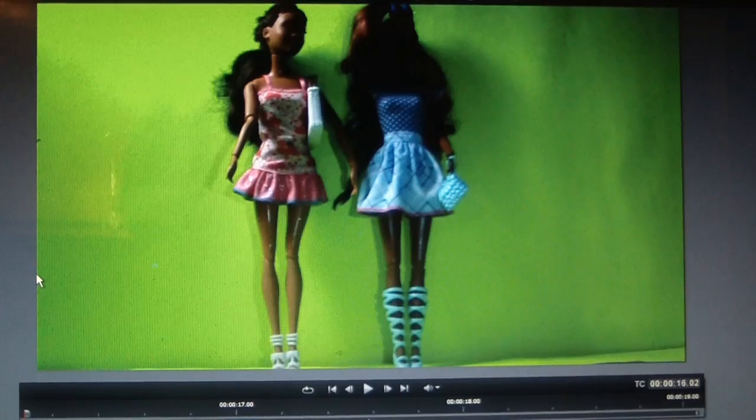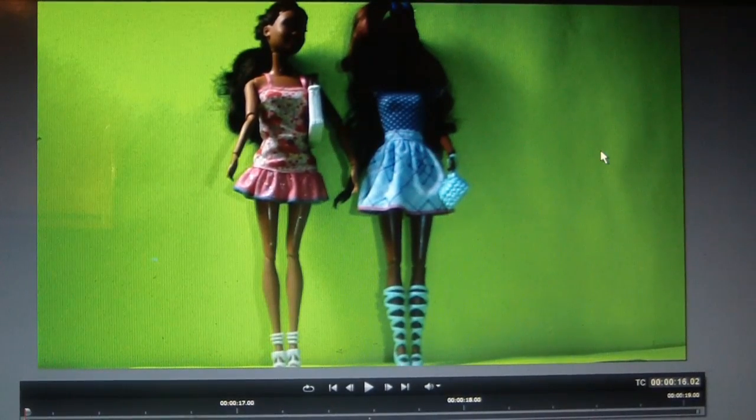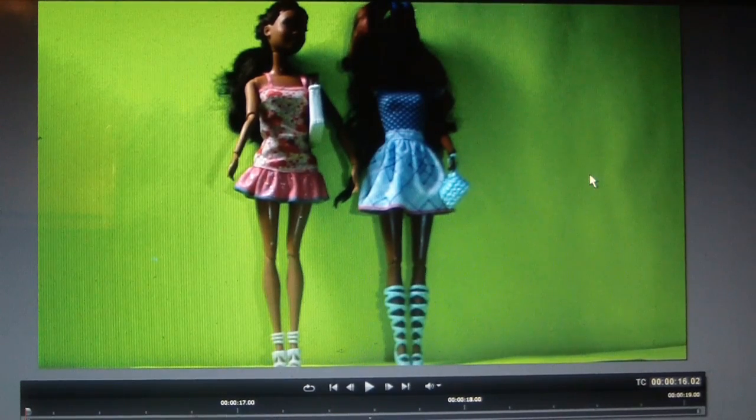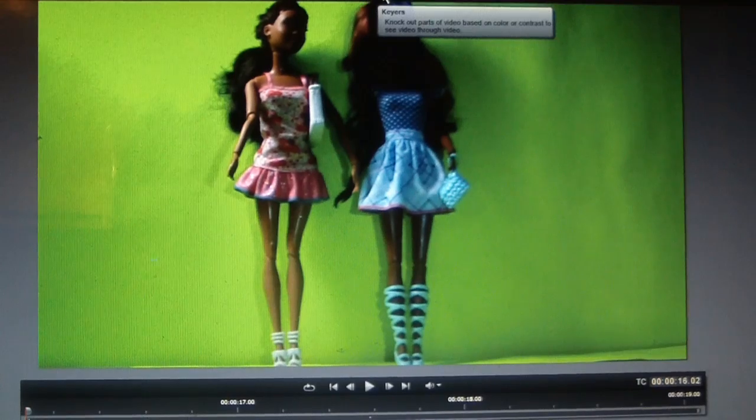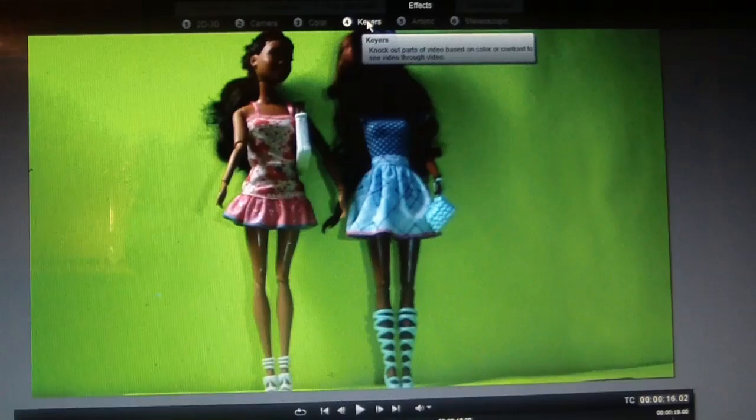That's the picture. So what I want to do now is give it a background. The first thing I've got to do is change this green background to black in order for me to give it a new background. So I have to click on something that is called keys. I'm gonna zoom in so you can see it.